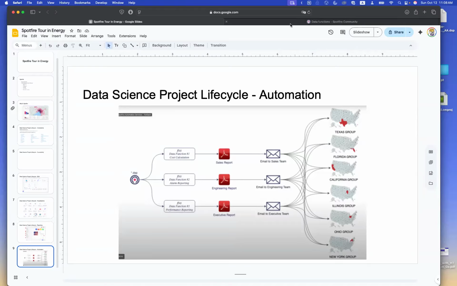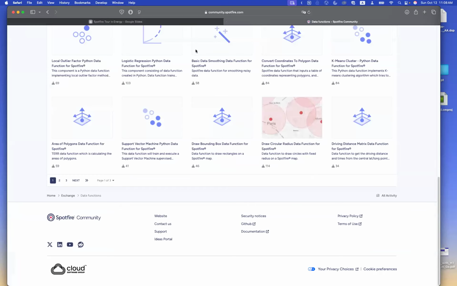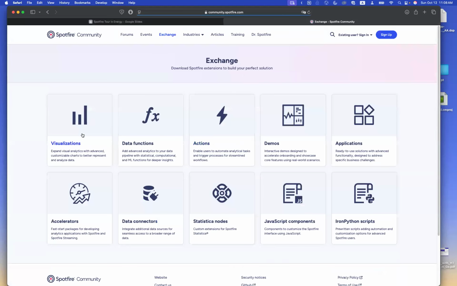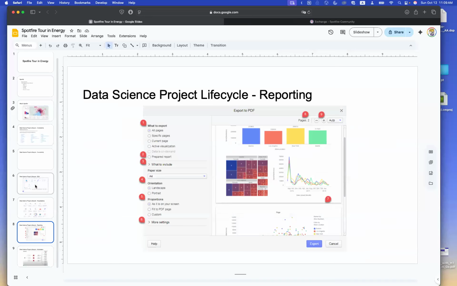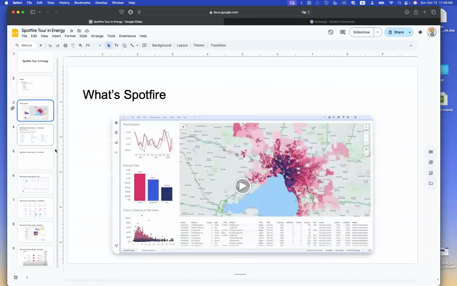The community, Spotfire has a very active and large community. It contains a lot of stuff that you can use, a lot of examples, a very active user base that you can ask and get your questions answered. Yeah, that's pretty much it for Spotfire. Not sure if you have any questions, any feedback.